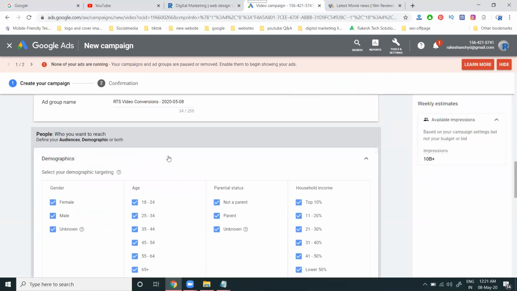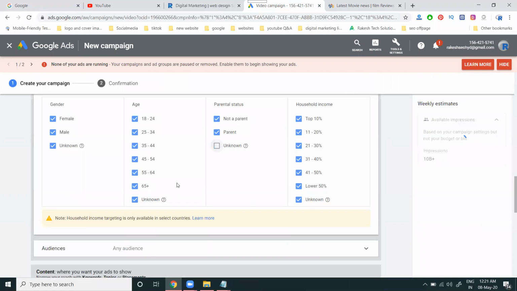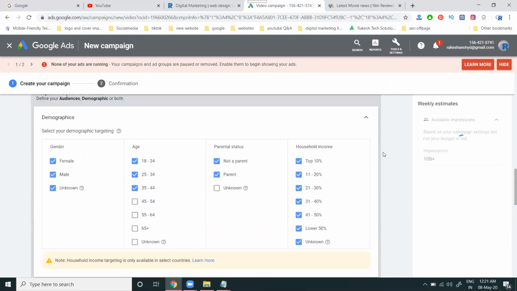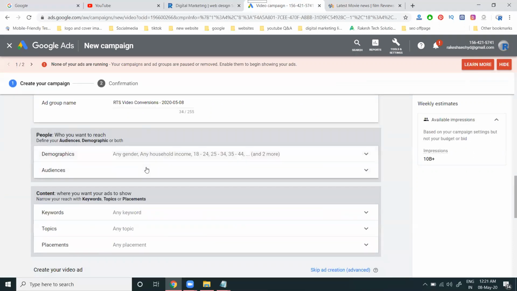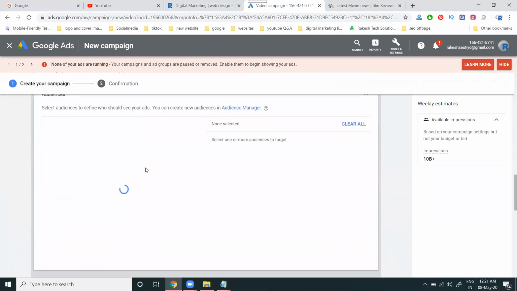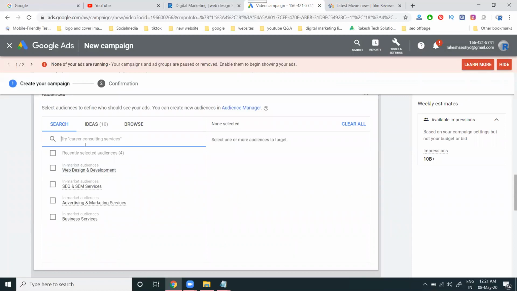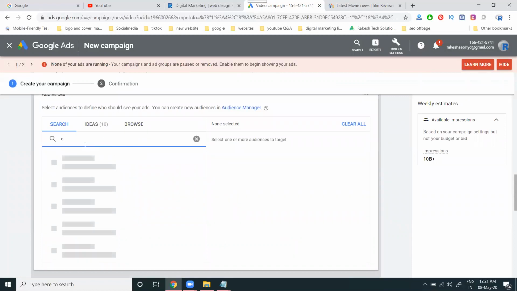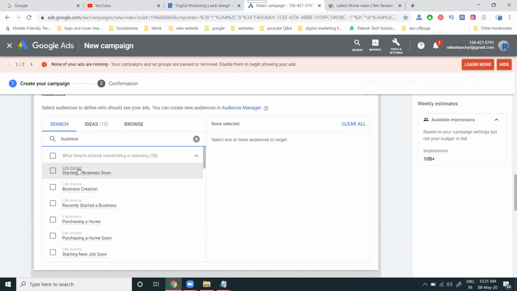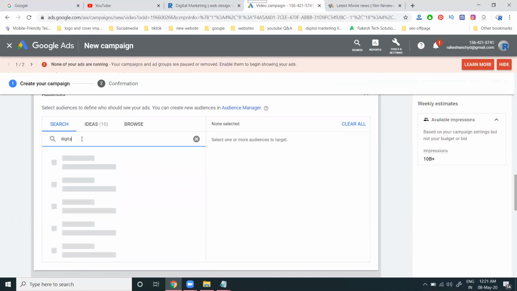Next, which age people are your target? Which age people are not interested? We can change it. Next, audience selection. Any particular audience you have to select. Go for it. Any particular audience. Business. Here is an all option. The particular services for a particular business. Suppose we go to the particular option, digital marketing.